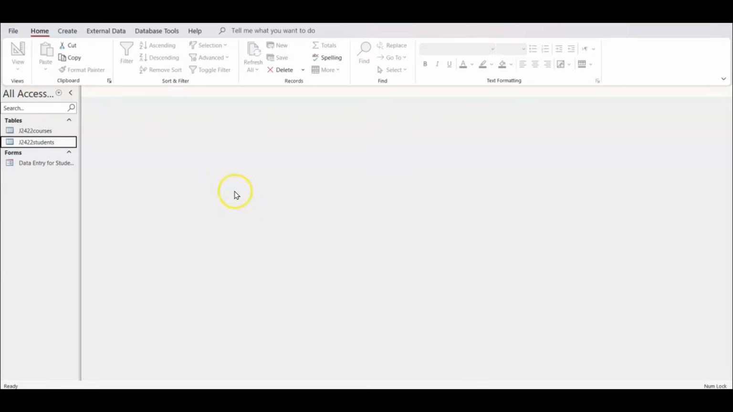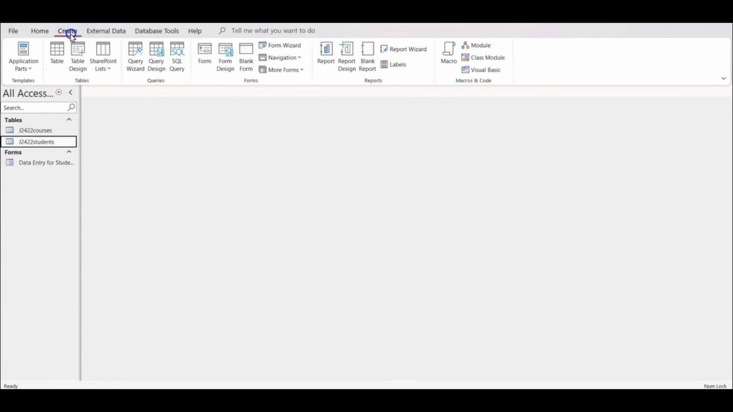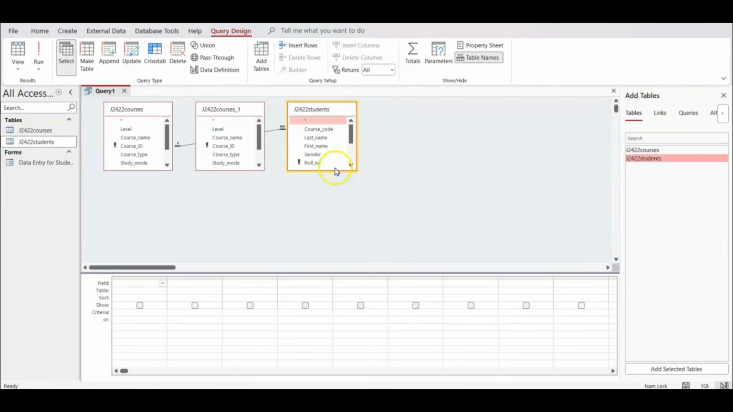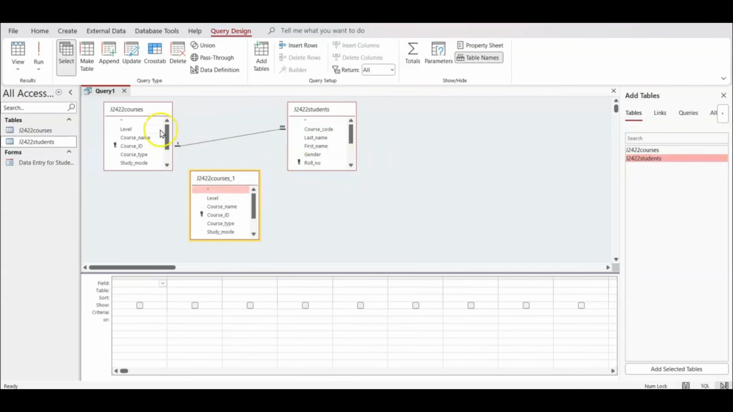So to solve this, we need to create a query first. So go to the create tab using query design. Okay, using query design. So include the 2 tables. Okay, so you see by accident, I actually clicked the course table twice. So I will have one extra table over here. So we need to delete the extra table. So just select the extra table, press the delete button to remove it.